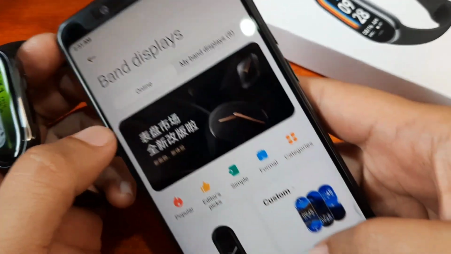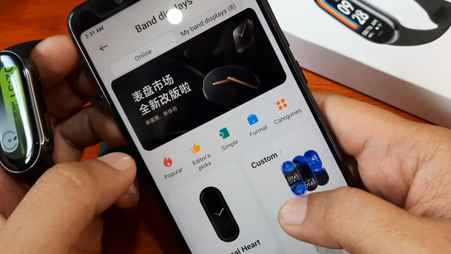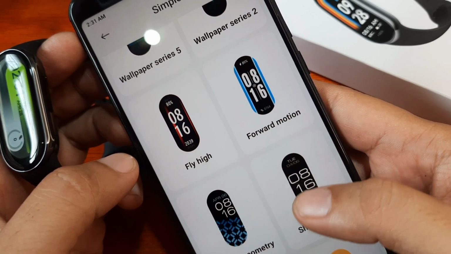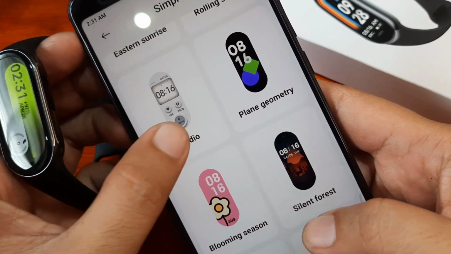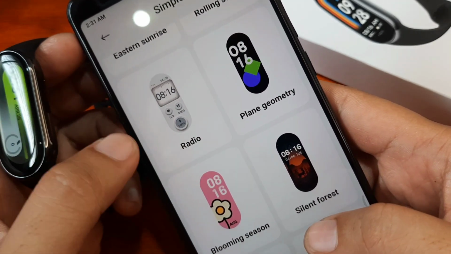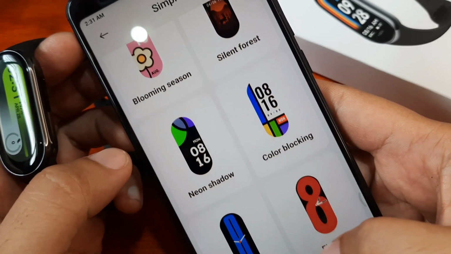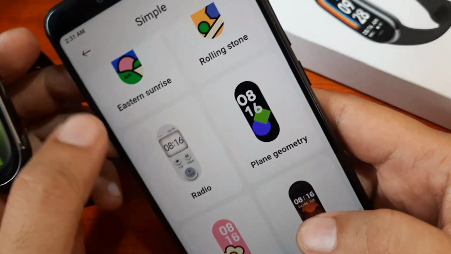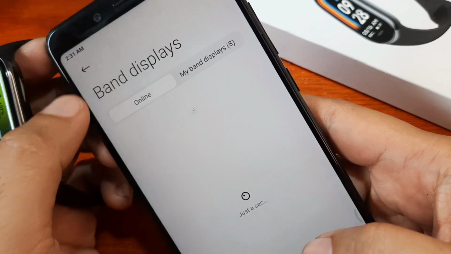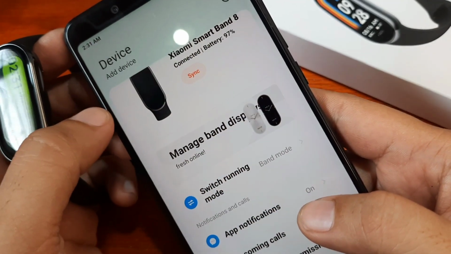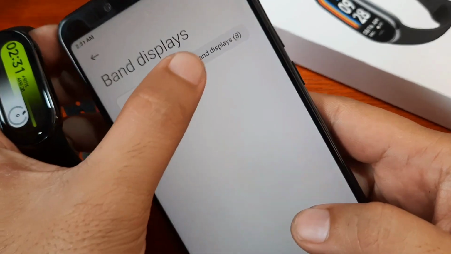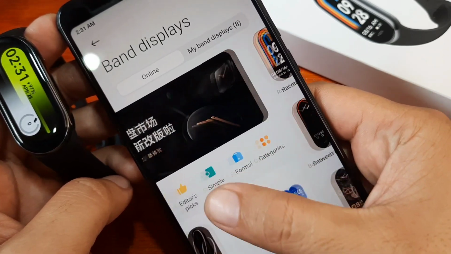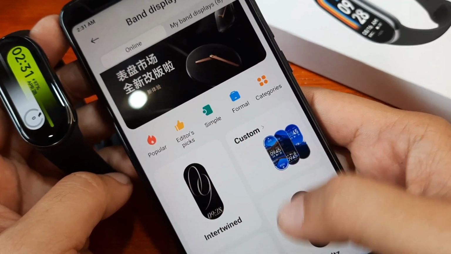Okay, then let's go to the simple. I like this one also, the radio, very unique. I guess I'm going to add it to my collection. And going back to band display, where's the custom? Let's see. We have a custom watch face. Okay, we have it here.